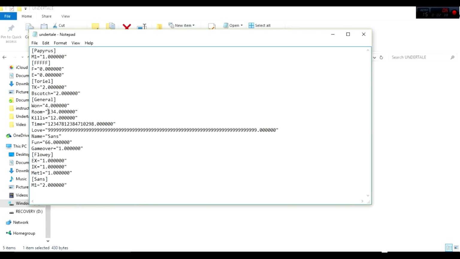And the next one is room, which is just your room ID, and I'll show you in a sec how to know what room you're in based on the ID. This is your kills value, which is pretty obvious how that works. You can change how many monsters you've killed. This is how long you played. I'm not entirely sure what that's recorded in. Could be seconds, ticks, but I wouldn't really worry about that.